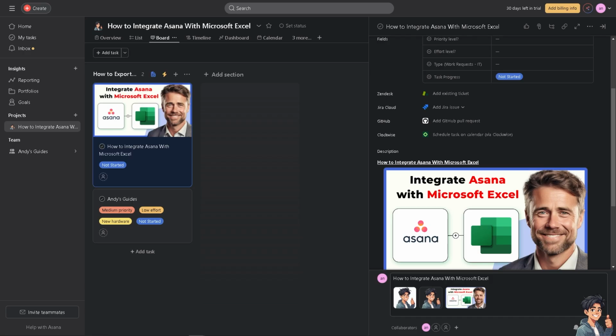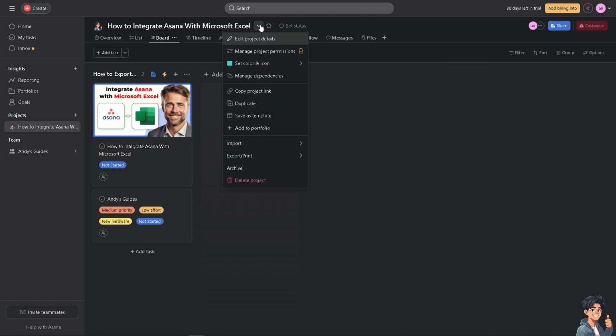Integrating Asana with Microsoft Excel can be incredibly useful for reporting, data analysis, and sharing project updates. Now, you just have to choose the project that you're currently working on here in Asana. In my case, that's going to be how to integrate Asana with Microsoft Excel. Now, you see, we have a separate video on how to connect or integrate Asana with Google Sheets, because here you have the option to do that.